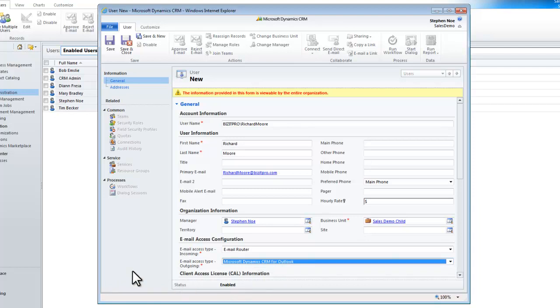This would be a typical implementation where we have users who are using laptops, and we want to make sure that we get the incoming email into CRM as quickly as possible using the router, but we know that when they're sending email, we prefer it to go out using the Outlook email client.